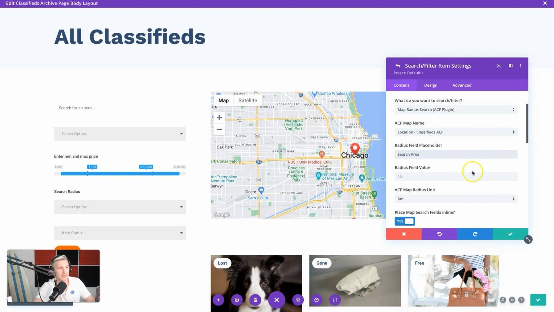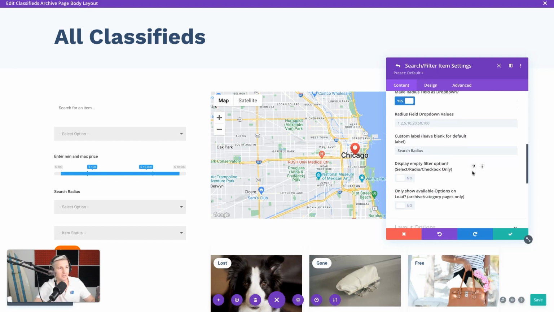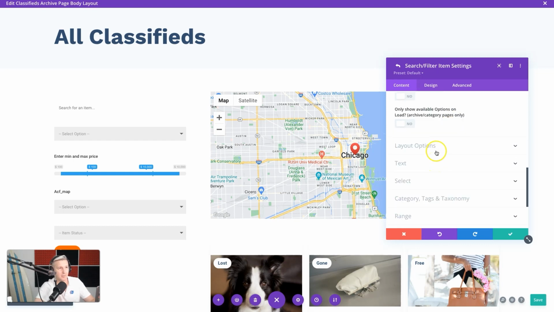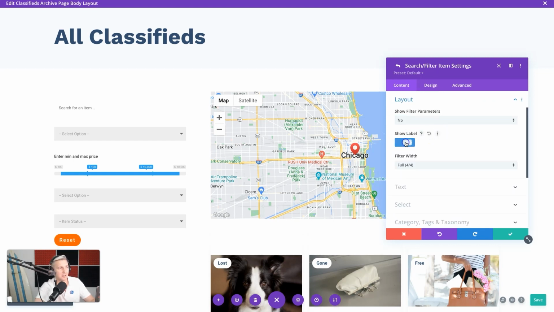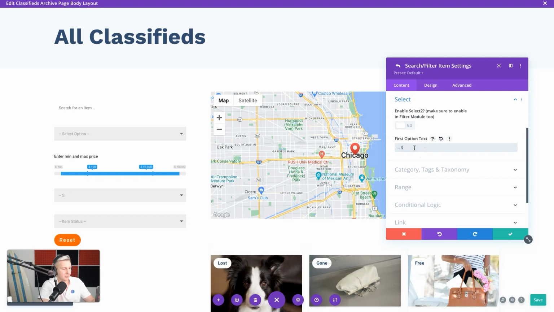And then on the right-hand side for the dropdown, we'll delete this label out because we're not going to be utilizing that one. We'll come down here to layout options. We're going to take the label off. And then we come to select here, we'll say search radius. And you can see how that populates right there. And now we don't need that label that we added earlier. This is just a better way of displaying it.